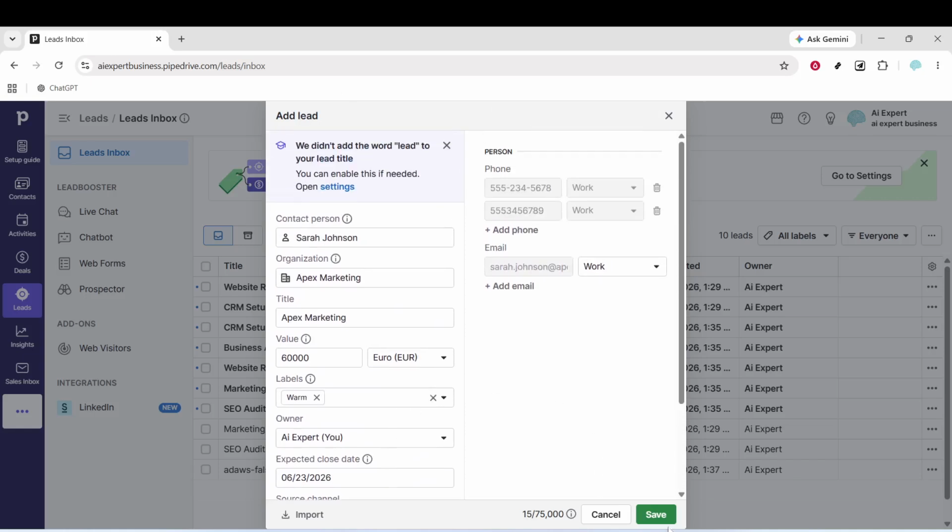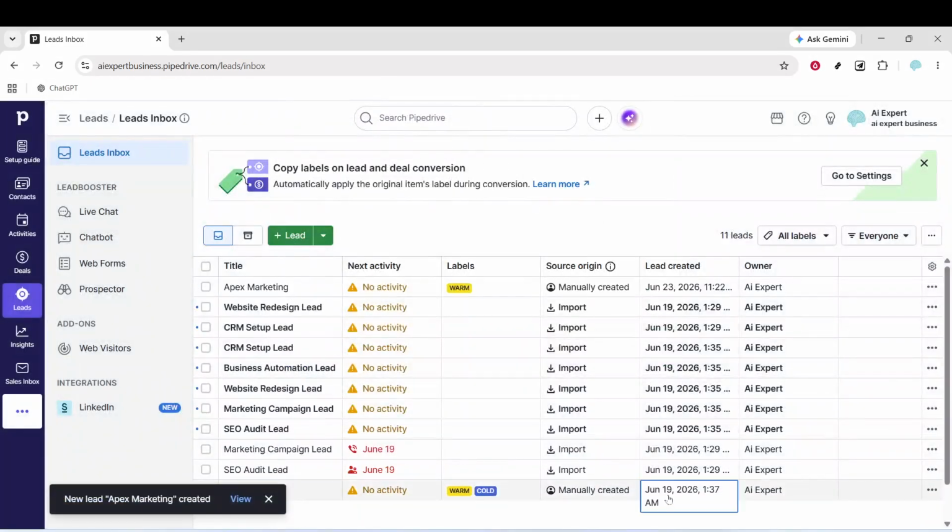Once you are satisfied, click the green Save button. Wait a moment and look at your leads inbox. You should see that new lead right there at the top of the list. That is it. You are done. And that is how you create a complete lead in Pipedrive every single time. No more missing details, no more wondering where the opportunity came from.